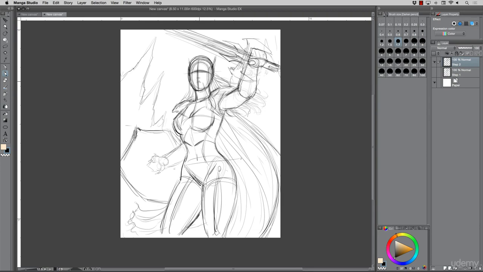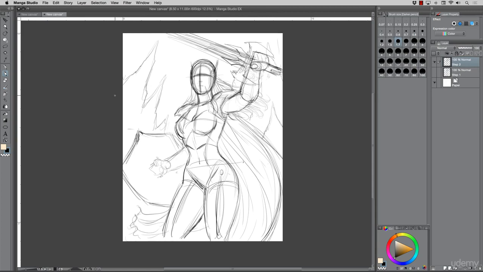There's our beginning rough sketch right there. So we're going to keep progressing on from here and refine this and get it closer and closer to the end pencil result that we're going to need for paint. All right, so that'll wrap up this lesson. Let's move on to the next.